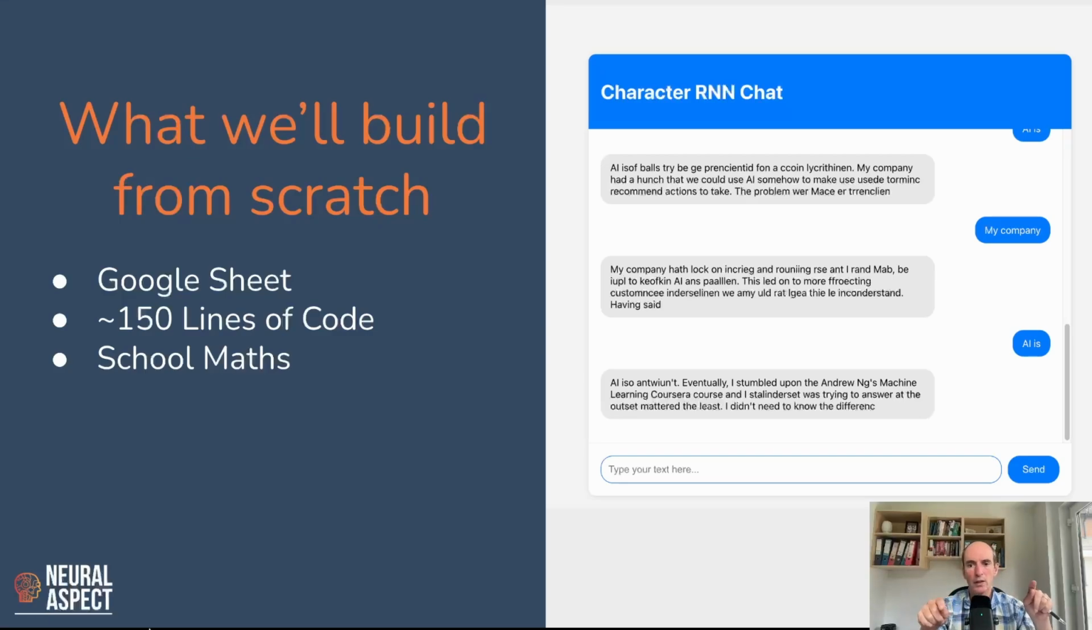So if you can do it inside of Google Sheets, hopefully you'll believe me that this is just maths, because I don't think there's anything too magical about the power of Google Sheet functions.